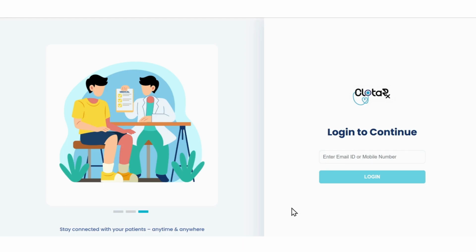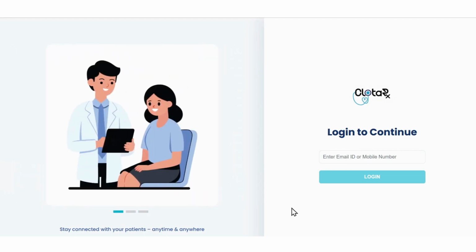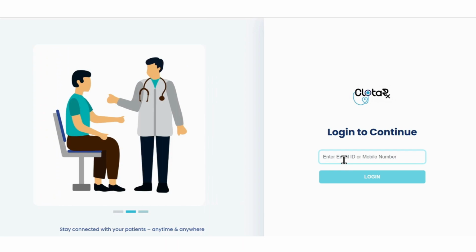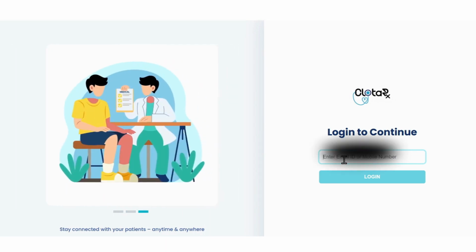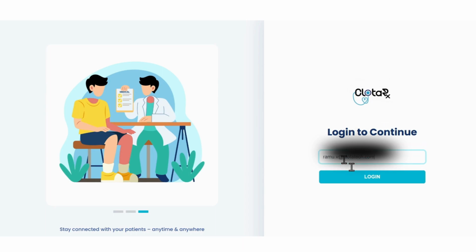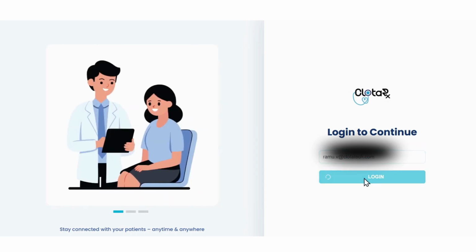Clota RX is a complete clinic management solution designed to simplify daily operations. In this video, we will take a look at how the doctor module supports efficient consultations and structured digital workflows. This module helps doctors manage appointments, patient records, and prescriptions with ease.